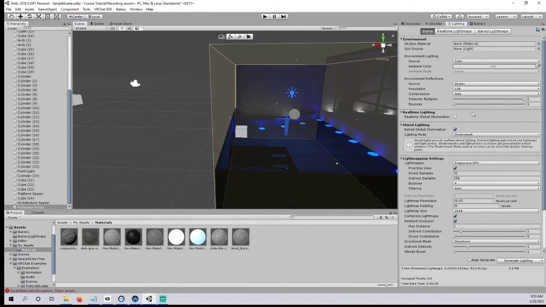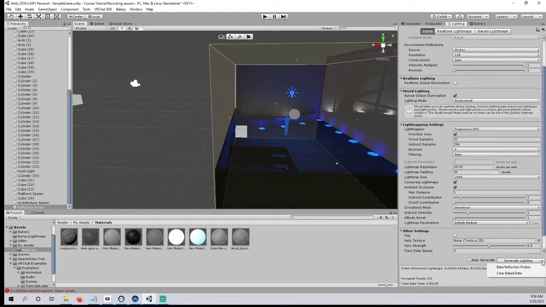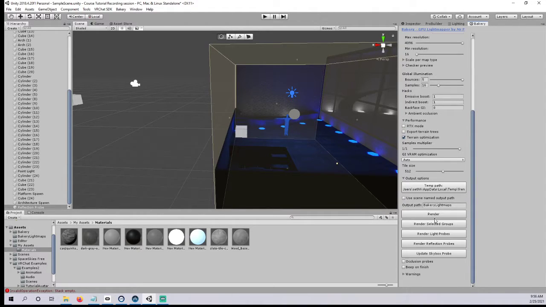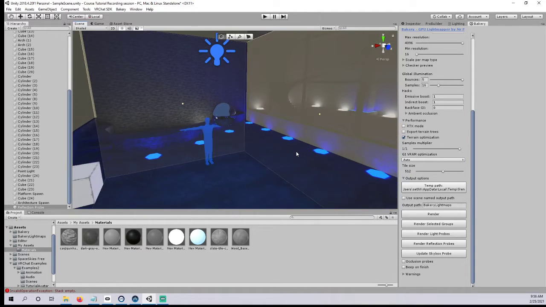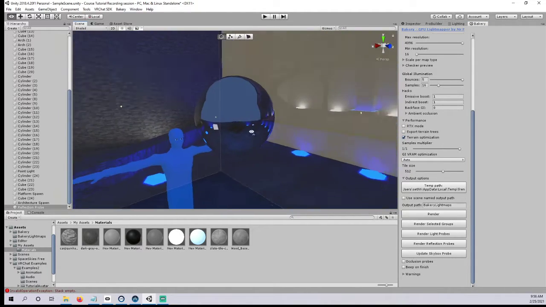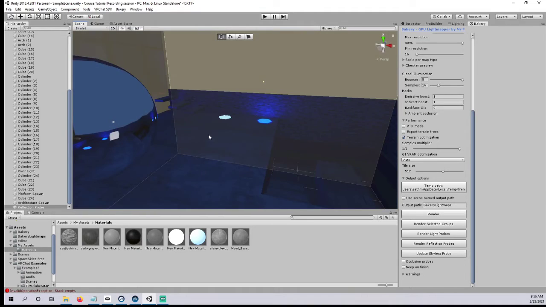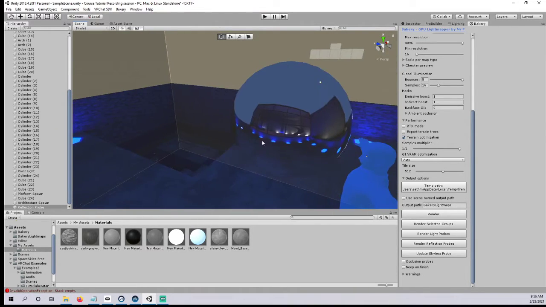So what I'm gonna do, if you're using Unity standard lighting, you're just gonna click on this little drop down by generate, where it says generate lighting, and you can click bake reflection probes. But if you're using Bakery, you can click render and it renders everything, your light probes, your reflection probes, and your light map. But if you just want to render your reflection probes, you can just click render reflection probes. And it makes this nice little sphere here of the environment around you.